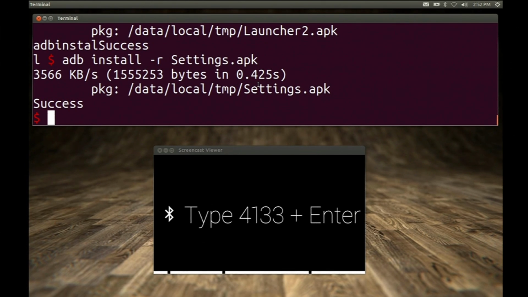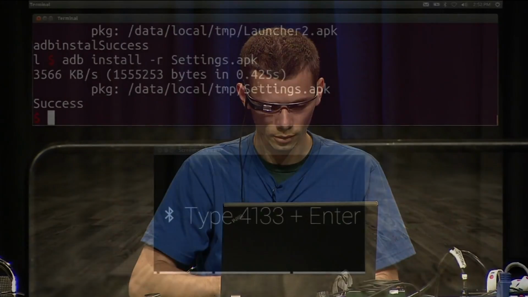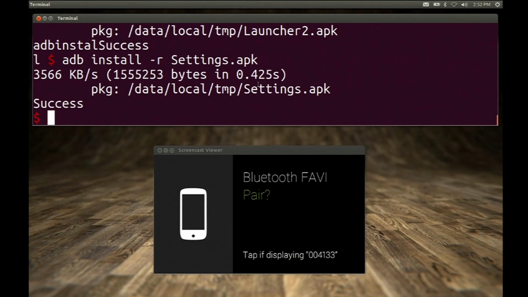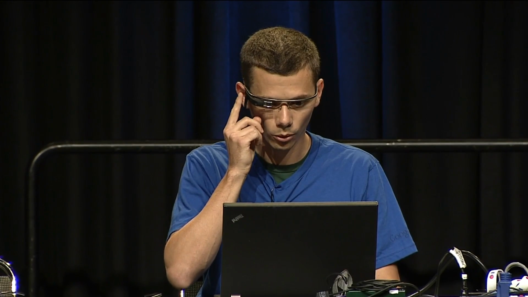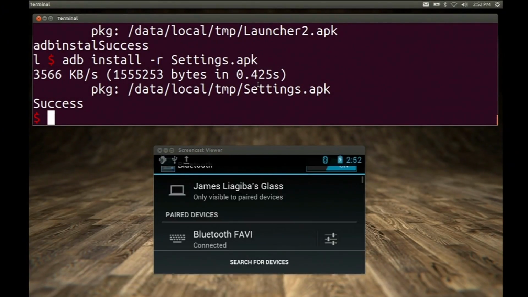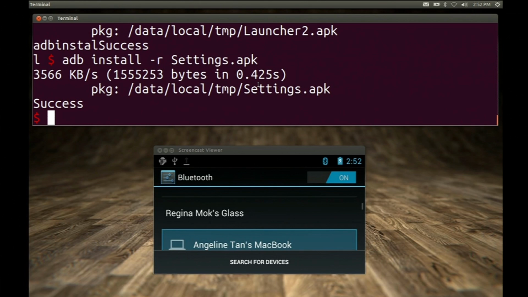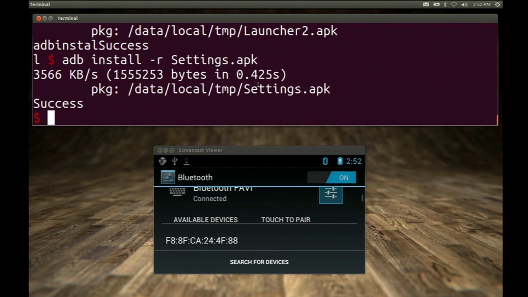Now I have to type this little code, 4133, enter. And despite what this guy is saying, I can tell you that I'm already paired. So now I can use the D-pad on the device to just get around the app. And also, this has a mouse pad, so I can have a mouse pointer, which is super handy for touchscreen apps.